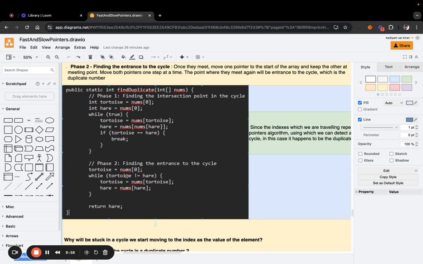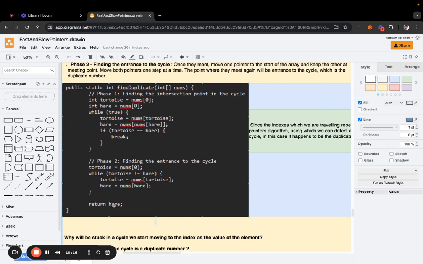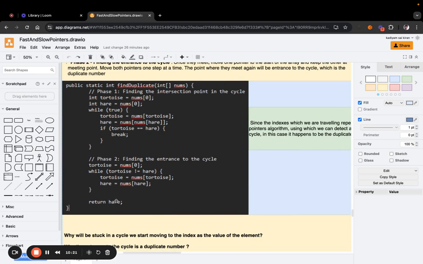And then we start a loop until the tortoise and hare pointers meet, moving the tortoise pointer one step at a time and the hare pointer one step at a time. When they both meet, it will be the entrance point. So we'll be returning that value. We can return the tortoise or hare. So this is the duplicate element of the given array.